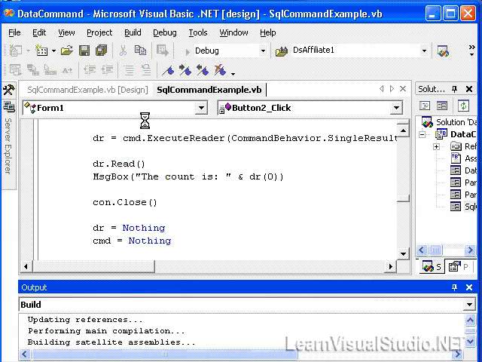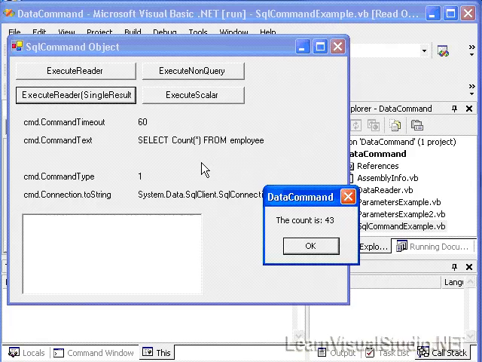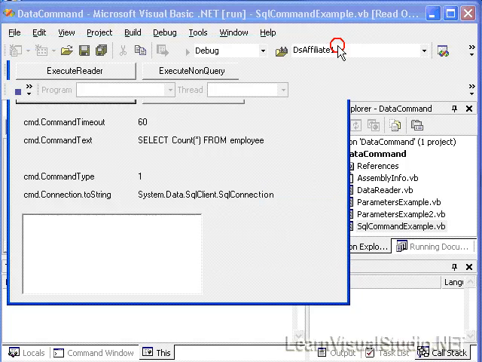So let's go ahead and run this application and click the next button. Execute reader, single result. And notice the count is 43. Great.